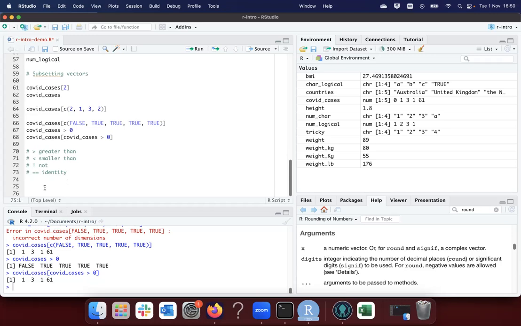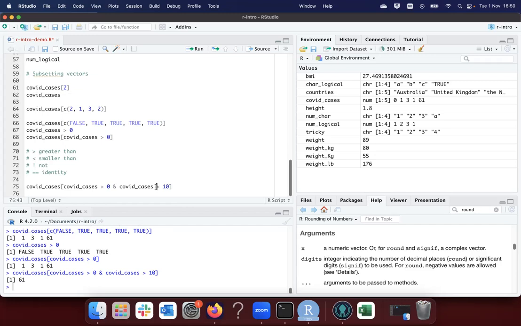And you can also have multiple conditions at the same time. So for example, if I wanted all the COVID cases that are, you know, one digits for whatever reason, I could say non-zero one digits. I could say that I want the COVID cases that are greater than zero, and also the COVID cases that are smaller than 10. So now I only want the COVID cases that are basically between 1 and 9. So if I run this, it now only returns the values 1, 3, and 1 again.